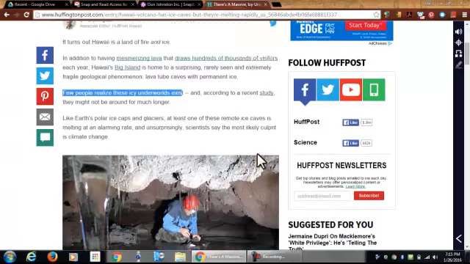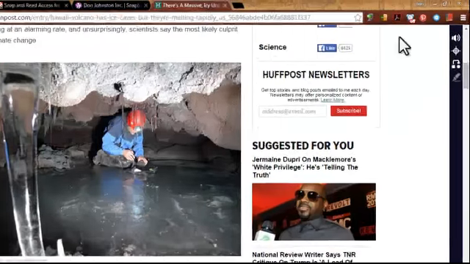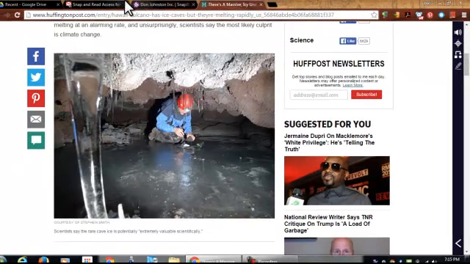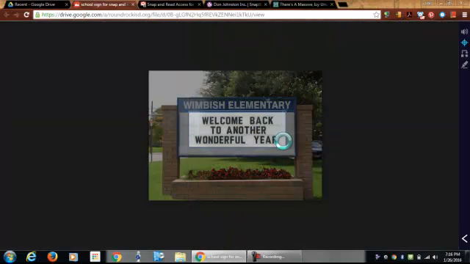Another way to read text is to use the screen grabber tool. That's this one down here. And if there is text on a picture, for example, you can use it to highlight the text.